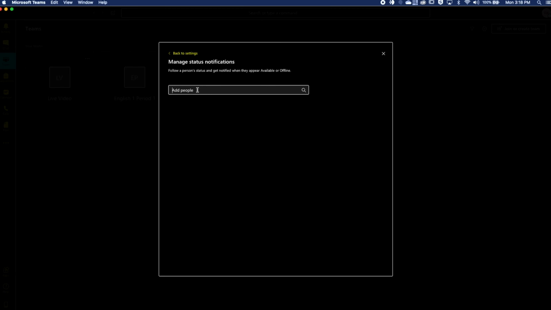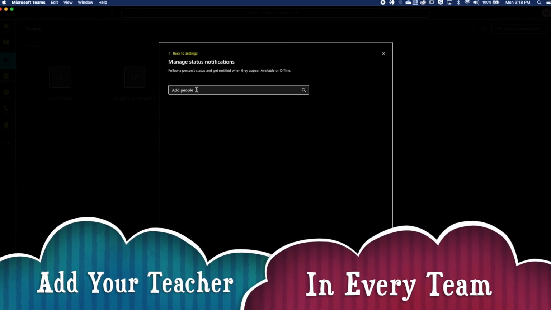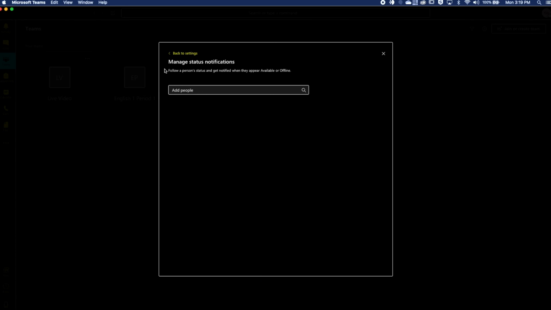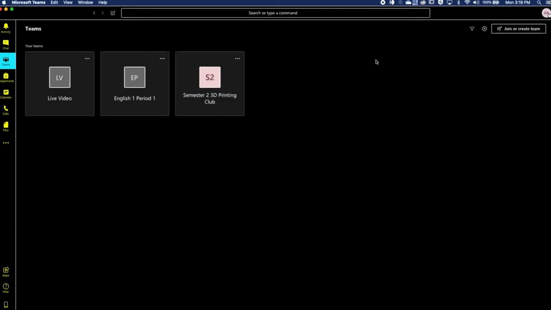If you are a student, you should follow your teachers. So teachers, if you're looking at this screen, what you would want to do in your class before you have to run classes remotely is to go in with your students and make certain that they've added your name here so that whenever you post anything, they get a special level of notification.